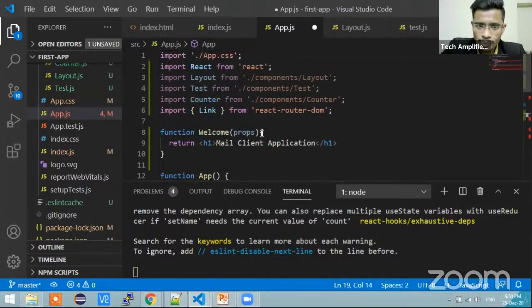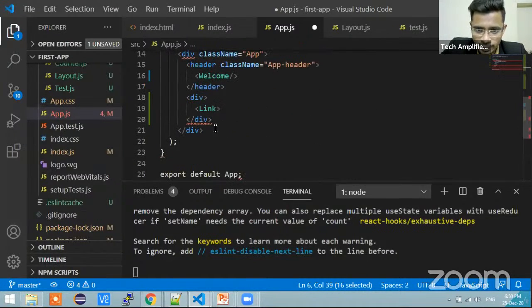Let me tell you what will happen. Import Link from React Router DOM. You need to import it, okay, then only it will work. Import Link from React Router DOM. Okay, I imported Link. So, the syntax of Link.